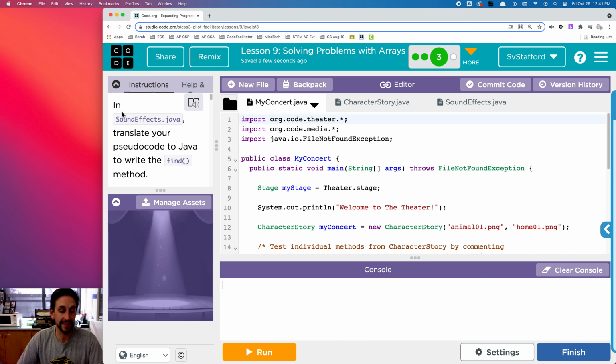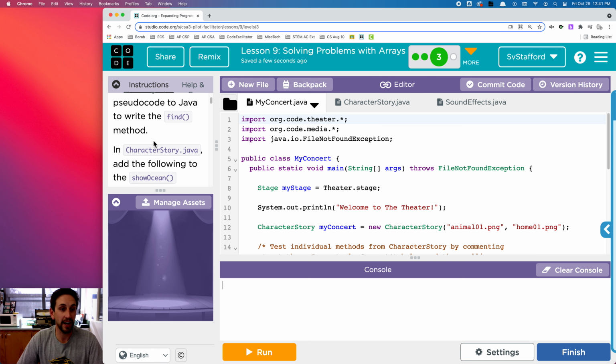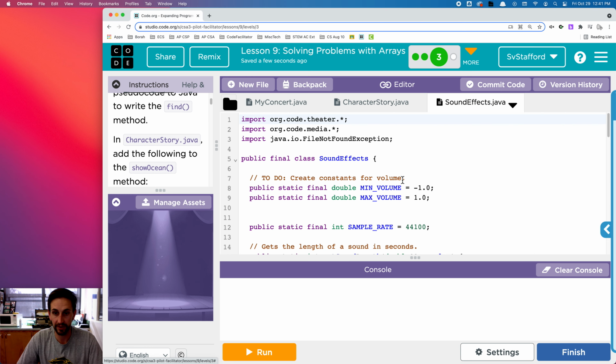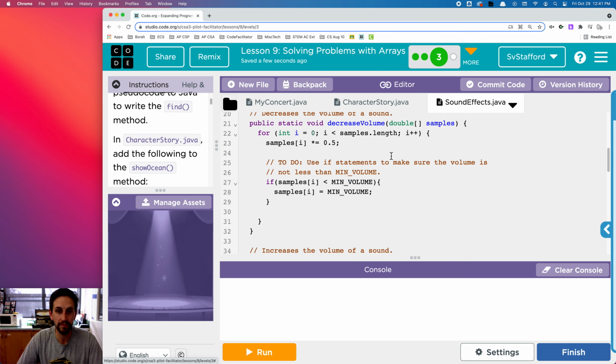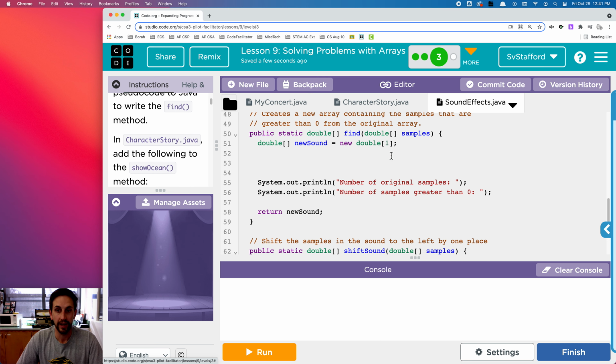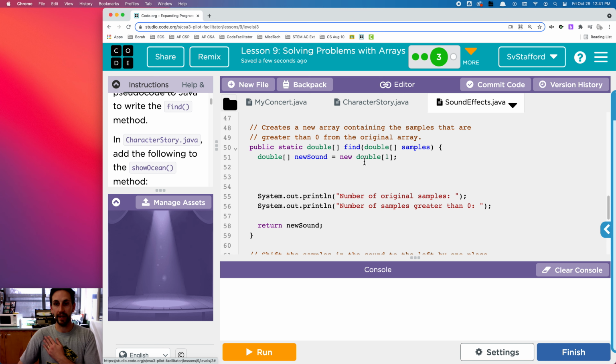All right, next level it says, in SoundEffects.java, translate your pseudocode to Java to write the find method. Okay, so we got to go to SoundEffects and look at the find method. This is from our notes, so go ahead and check the slide deck. It creates a new array containing the samples that are greater than 0 from the original array. So I've got a public static method. It returns a double array. Its name is find, and I'm feeding in a double array named samples.